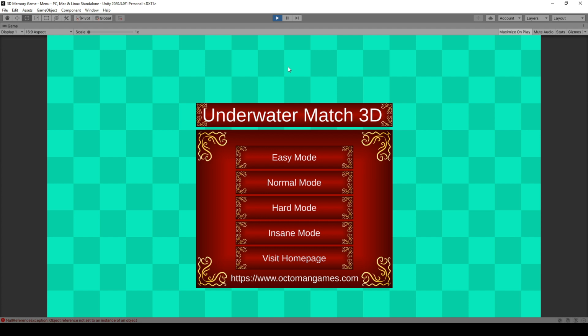So if you're interested in that, feel free to tune in, because we are also taking a look at editor scripting a bit, so it makes your life easier later on if you know what you're doing.